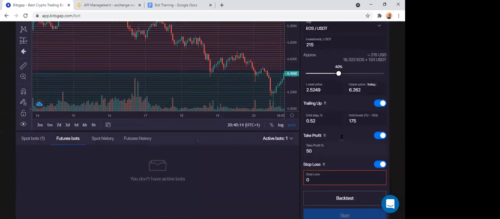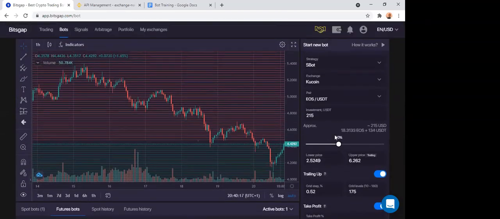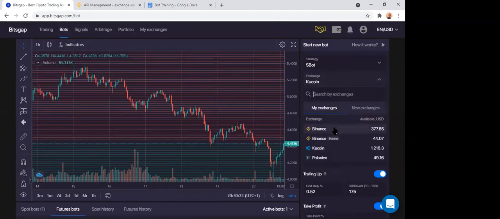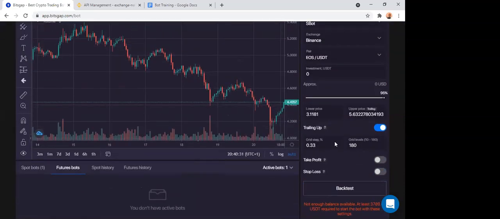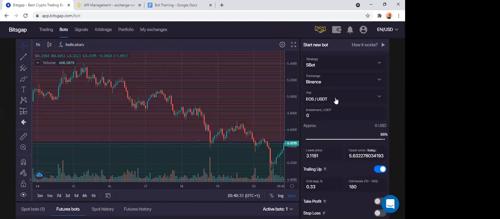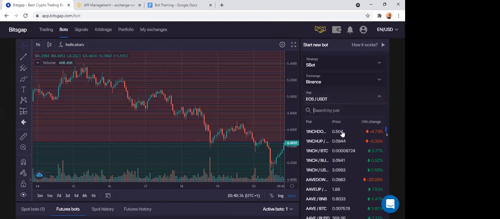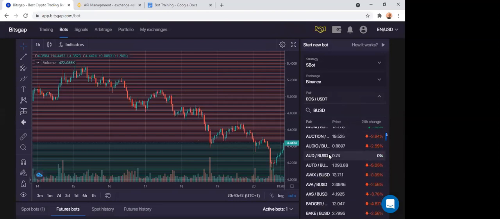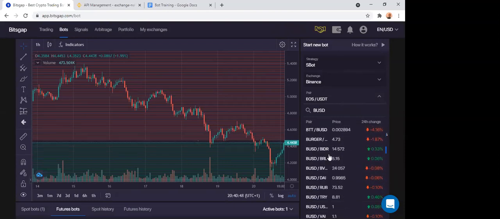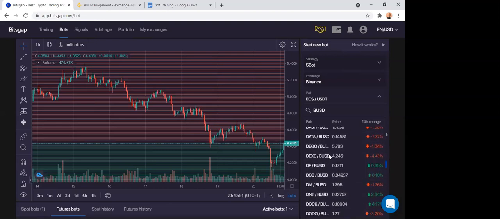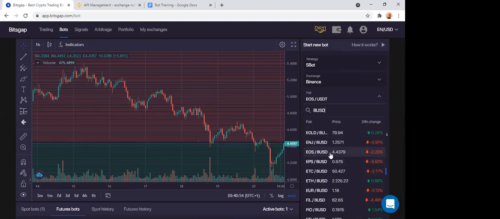So let's launch the bot tonight and see exactly how this works. Let me switch back to Binance. I'm going to be looking for a pair that can be traded against BUSD. I think I have some small balance on it. So I'm going to look for a pair that trades against BUSD by typing BUSD in this box. Now I'm going to search. Let me look for USPA. USD. Okay, this is USD.